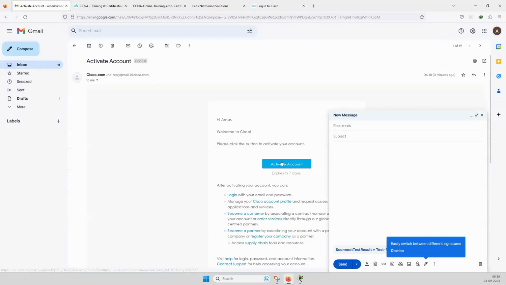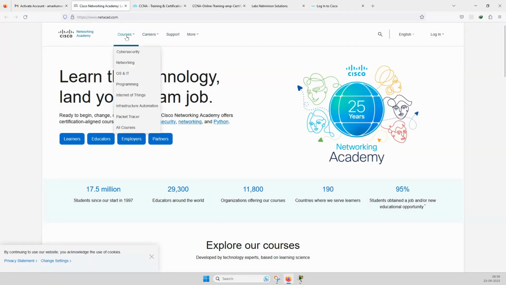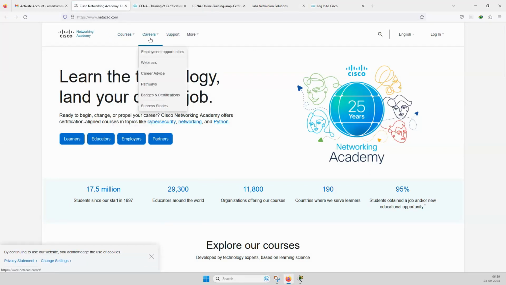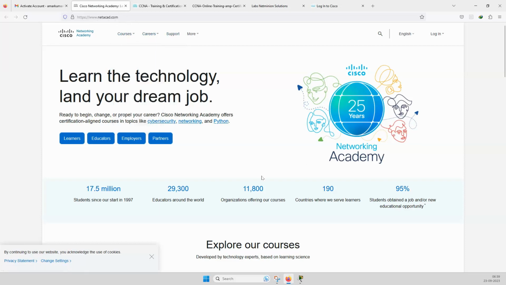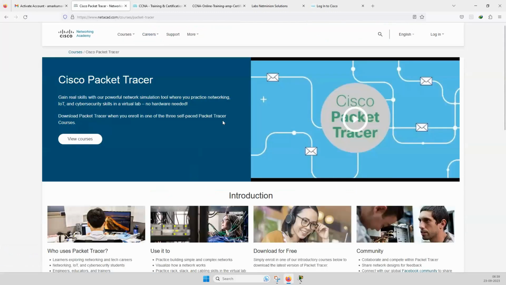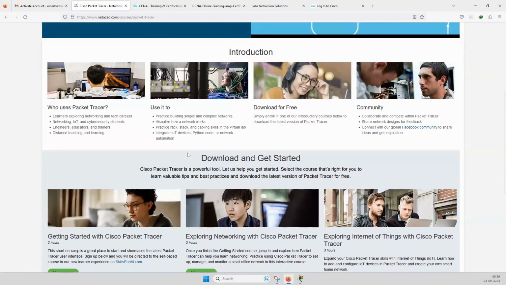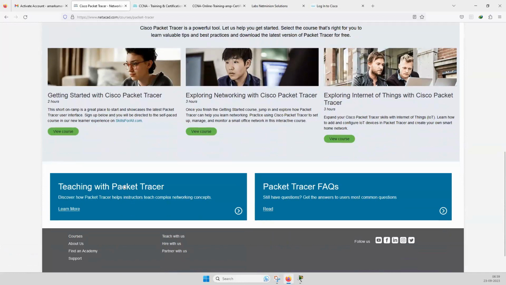So I got an email from cisco.com. Okay, so I'm in Netacad, and now I can try to download. You can see here is the option for Packet Tracer. If I click on Packet Tracer, I should be able to see some download option over here. Getting started with Packet Tracer.